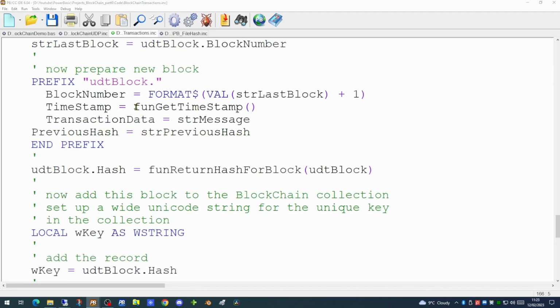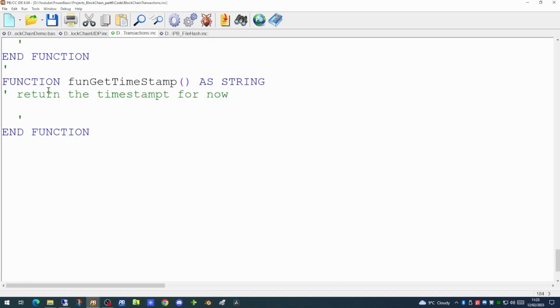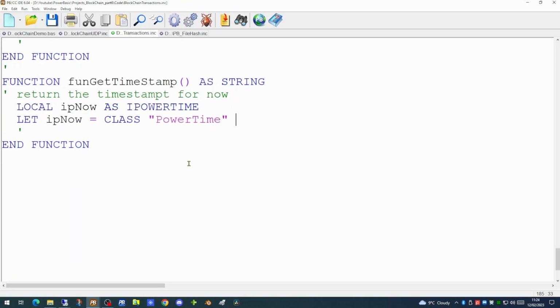So we now have to double back and create this new function to get us a timestamp. This little function takes no parameters and returns a string. There are a number of ways of actually generating the current time, but one of the easiest is to use the inbuilt PowerTime class. We create a variable as a PowerTime variable, and we set its class to PowerTime. We can now use the now method to pull up the current date and time.